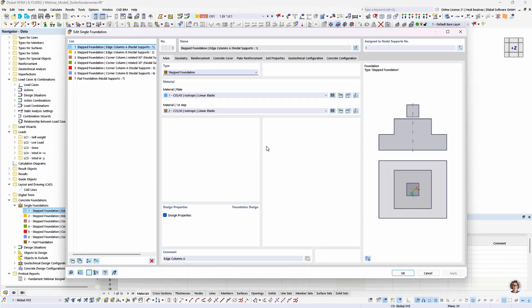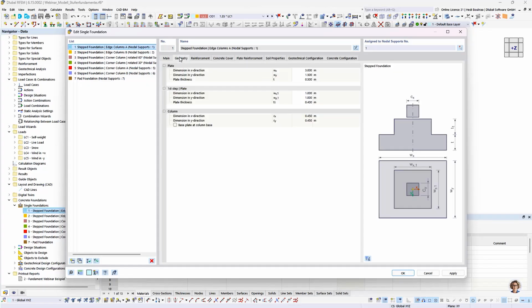At the bottom of the tab, we define the design properties section. And here, when the design properties checkbox is activated, this foundation is included in the design process. The geometry of the stepped foundation is defined in the geometry tab. The input is here divided into 3 main sections. The first section, plate, describes the lower foundation slab. It has dimensions of 3 meters in the x direction and 1.5 meters in the y direction, with a thickness of 50 centimeters.